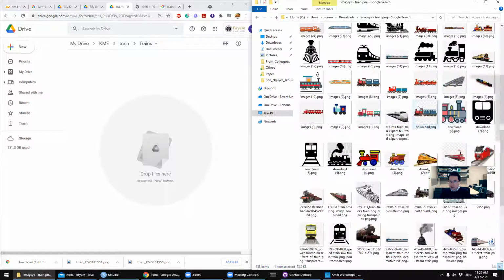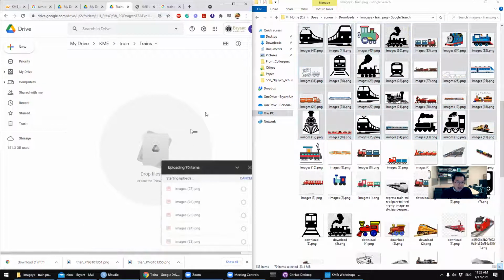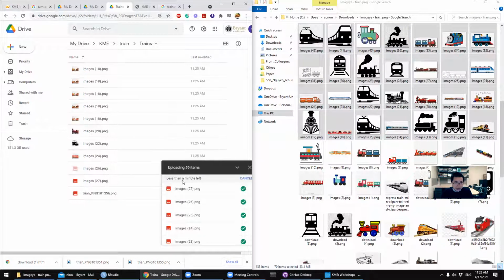Now let me see. I got 84 now. I don't need 84, I need about 70. So right now, you see I have 70 items here. I'm going to use these 70. I'm going to choose these 70 images, and it's going to upload. It's going to take a while, but hopefully it's not too long.